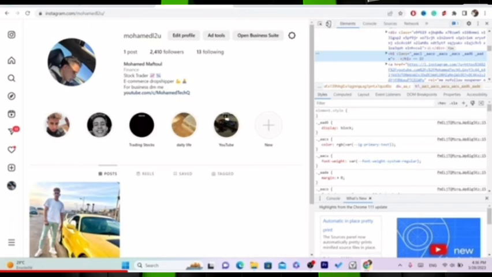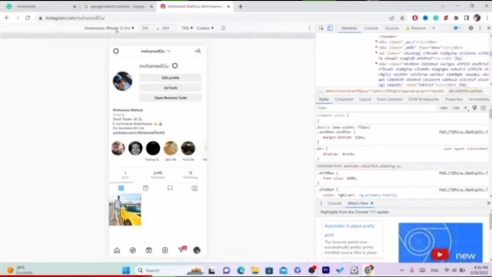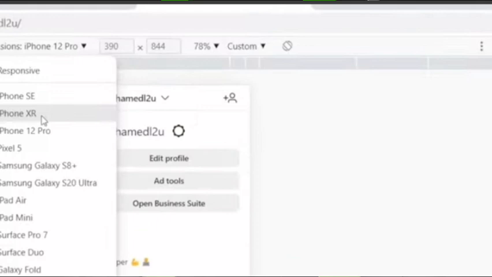Next, look for a small icon on the developers panel that looks like a tablet or a smartphone. I'm going to click on it and it will convert my page into a mobile view. Now you will see a camera icon at the top of the page. Click on it and select the image or video you want to post.